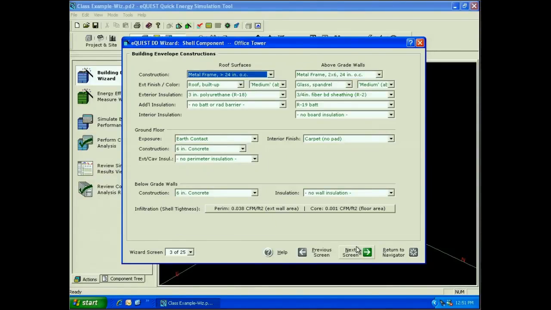Screen 3 is for the building envelopes. This is where we enter the information about the roofs, the walls, the floors, and below-grade walls and infiltration. We'll start with the roofs.